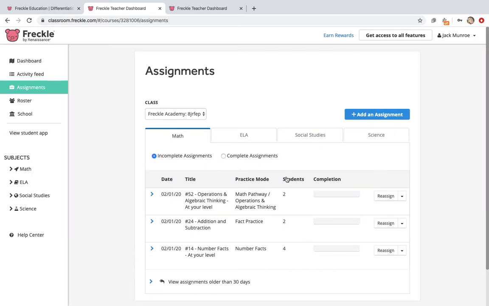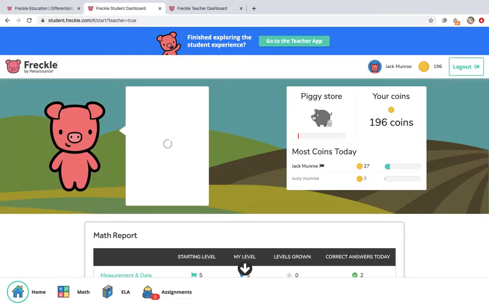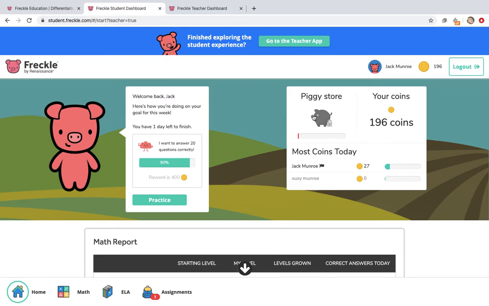What we're going to do next is pop over to the student app, and have a look and see where your students can find that assignment. So we're going to go across here, and this is what your students are going to see when they open up their Freckle account. So the first thing you'll notice is this little piggy guy. He is their avatar. And they can also have access to a place called the Piggy Store. So Freckle have slightly gamified this to help children keep excited and want to learn more.